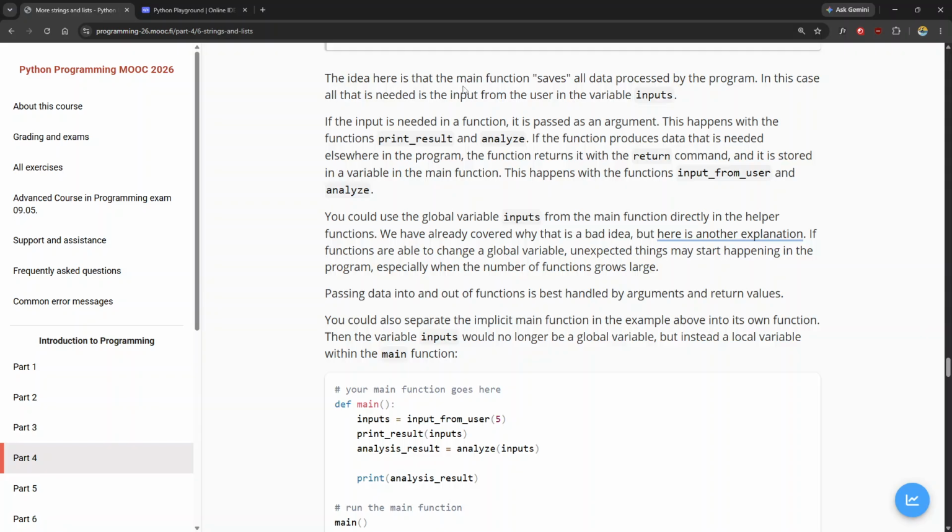The idea here is that main function saves all data processed by the program. In this case, all that is needed is the input from the user in the variable inputs. If the input is needed in a function, it is passed as an argument. This happens when the functions print result and analyze. If the function produces data that is needed elsewhere in the program, the function returns it with a return command, and it is stored in a variable in the main function. This happens when the functions input from user and analyze.